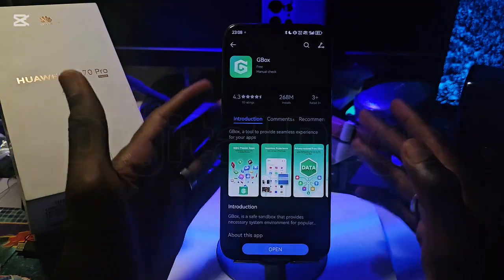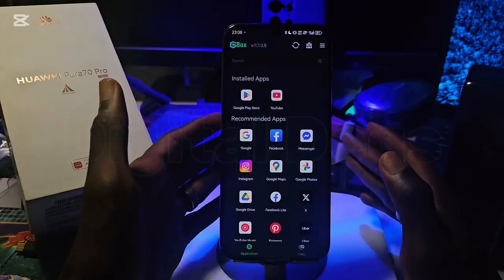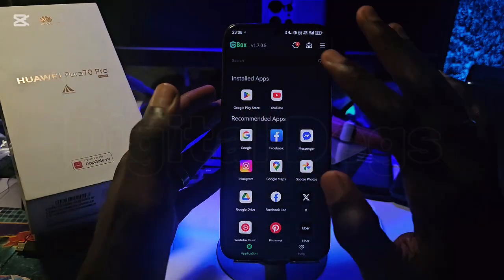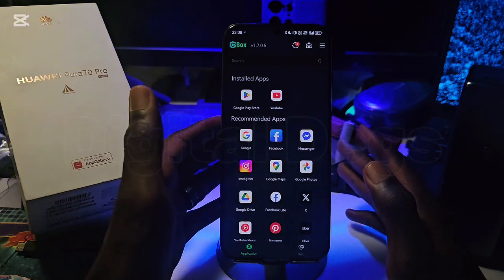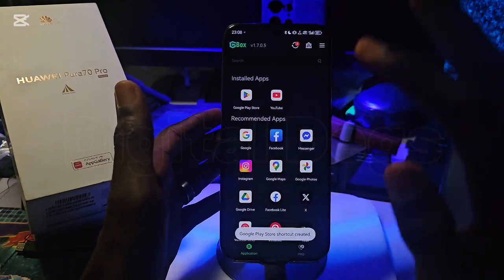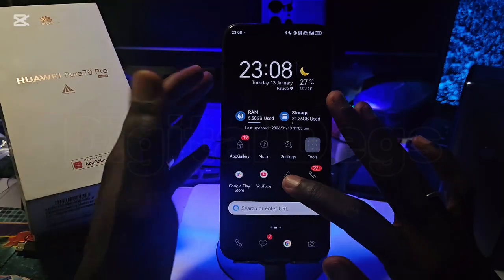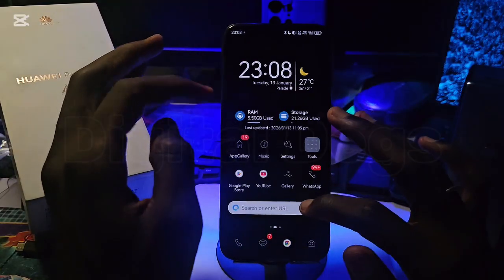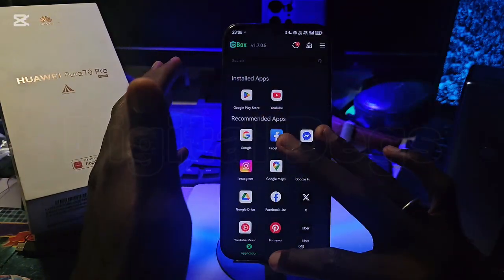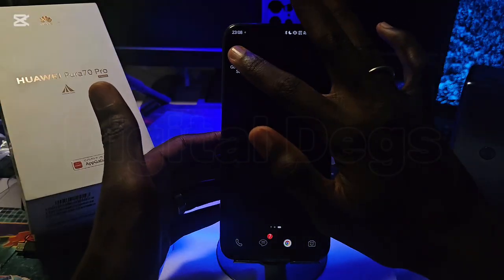So you install. After installing the application, you agree to all the terms and then you tap on open to open Gbox. By default, it will come with the Google Play Store application. And to make a shortcut of this Google Play Store application, you tap and hold on it and then you tap on create shortcut. What this does is send a shortcut of this application to your desktop, meaning you don't have to always open your Gbox to be able to access Google Play Store.